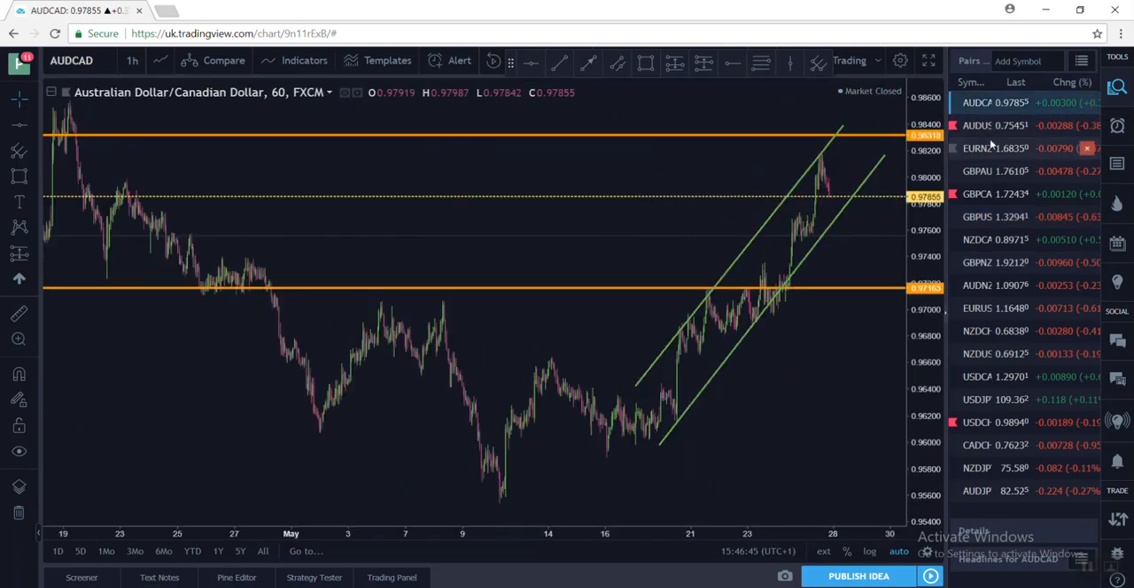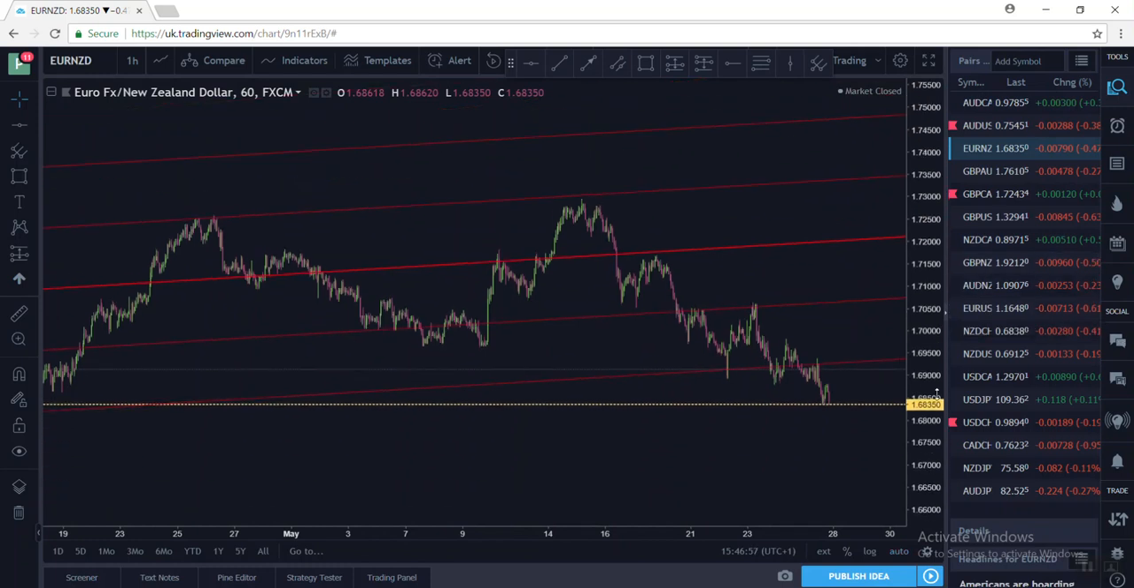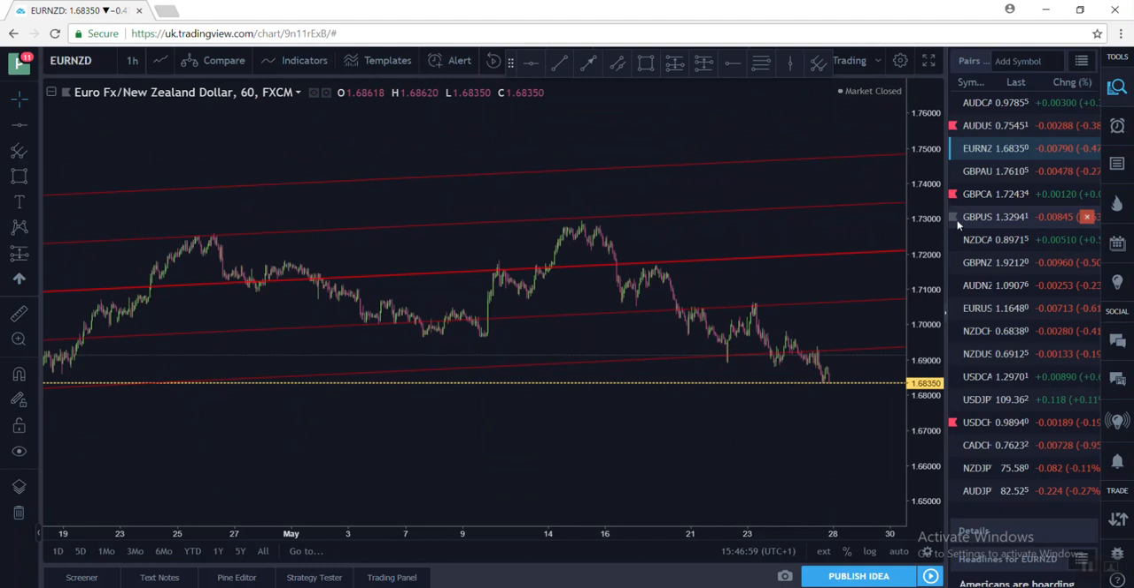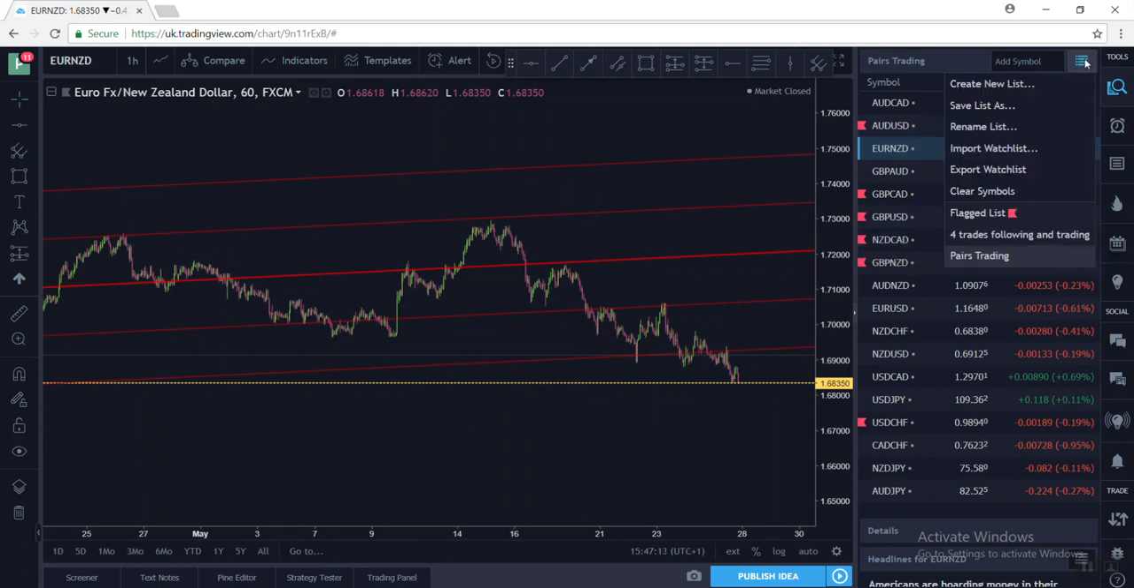But here it's just convenient on a weekend, on a Sunday evening, if you're going through and just picking 3 or 4 charts that have the highest probabilities of a decent trade. Highlight them here, just remove them by clicking on them again, and you think, okay, so it's NZD CAD, for example. You would then come over here, select your 4 trades following and trading.